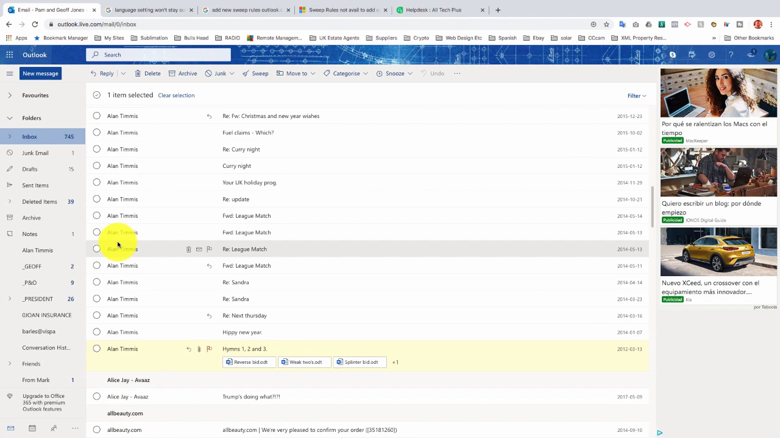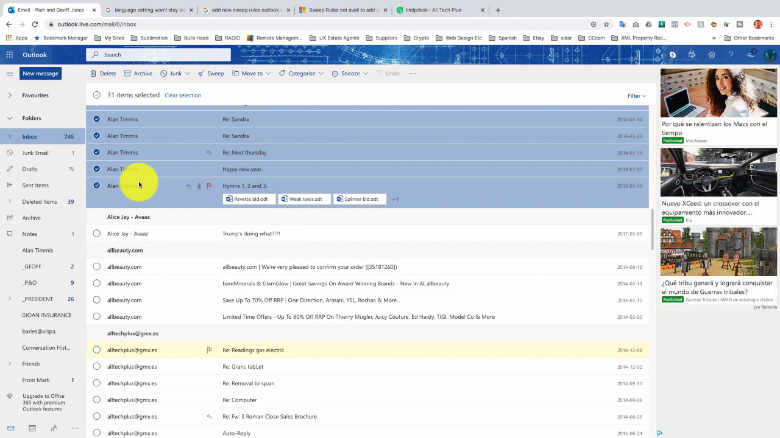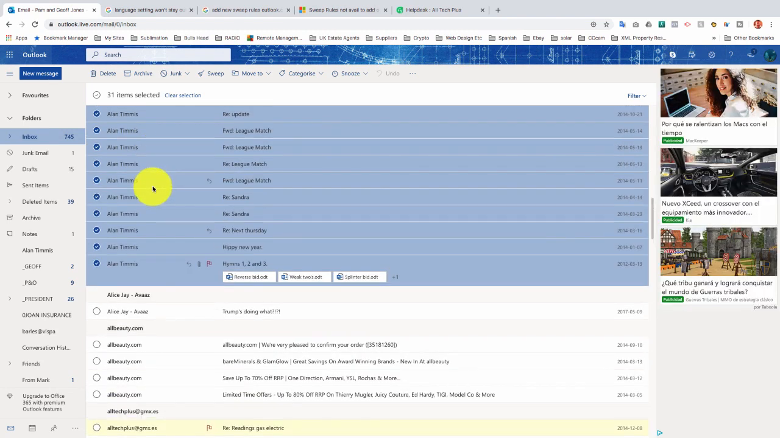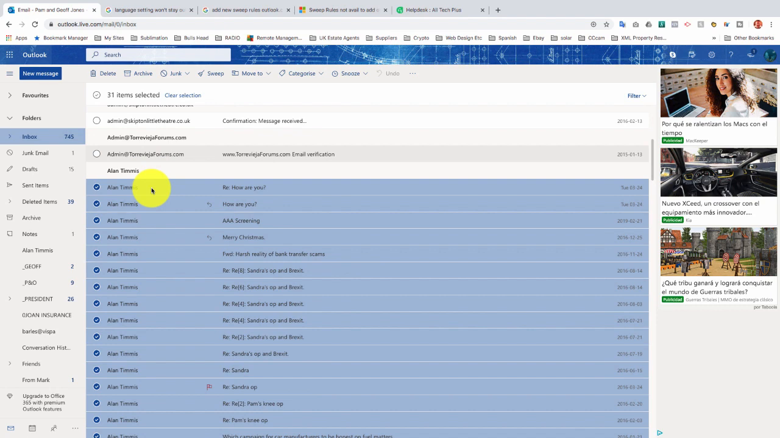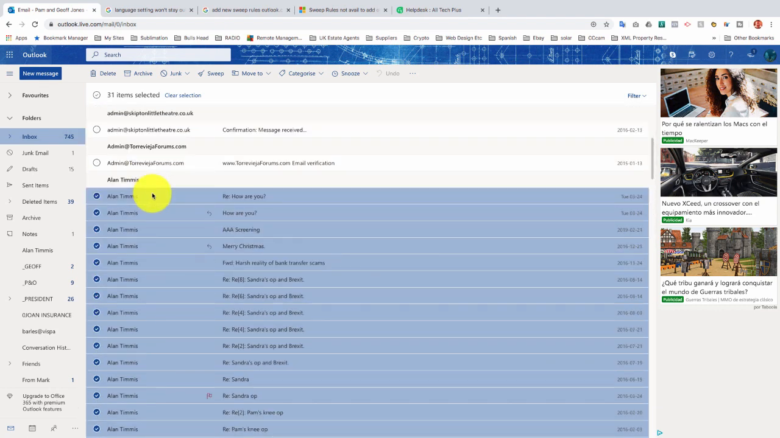Scroll all the way down, find the last one from Alan, hold down the shift key and tick in the last one. And if I just scroll back up to check that, we should just have the messages that are there from Alan.